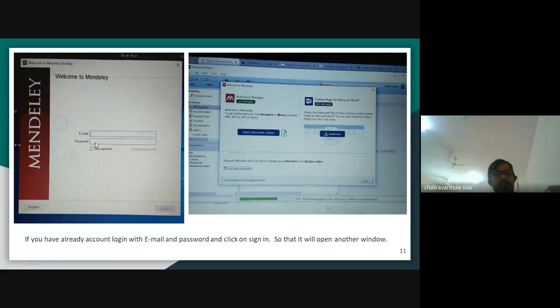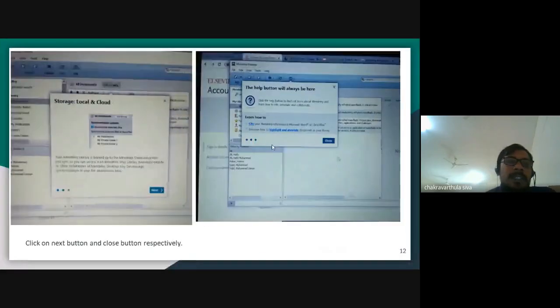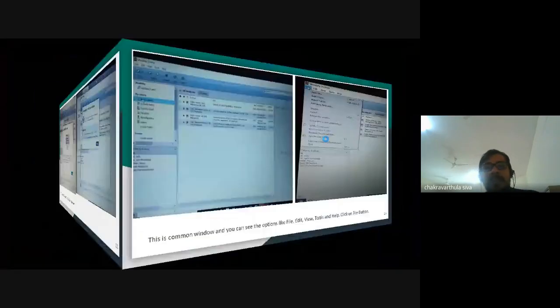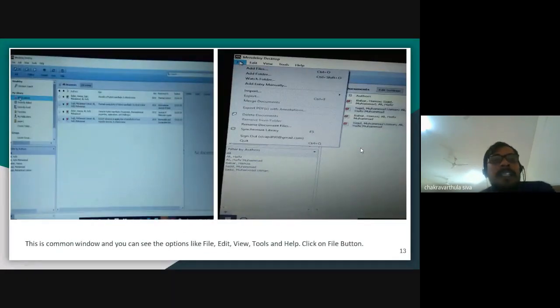As I already told you, if you already have an account, just log in with your details. If you are not registered, just click on register, so that it will generate a username and password, so that you can log in and access. Once you log in, it will display this second screen. Next it also stores in the cloud, and just click on next here also, and close the buttons.